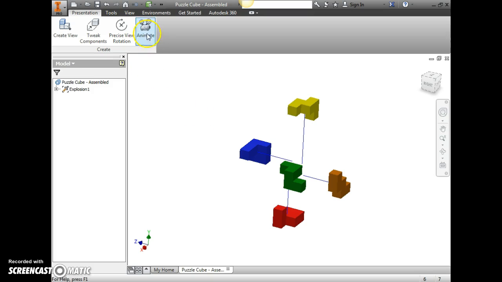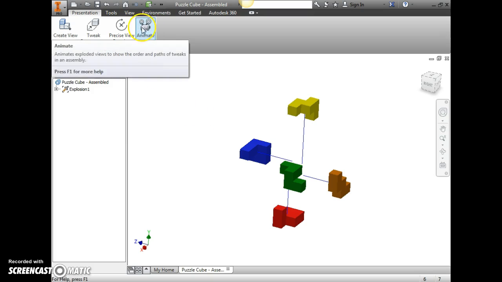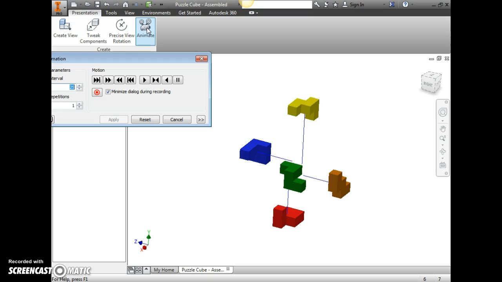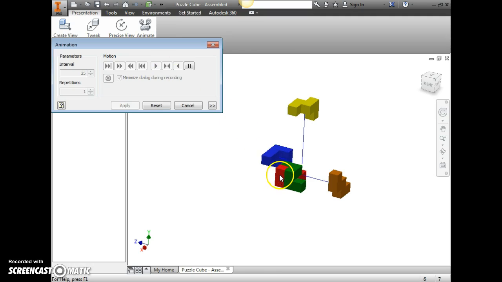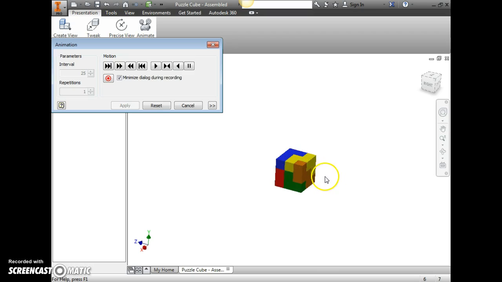Now, if you want to check your work, all you do is click on the animate command, and you have several options. The easiest thing to do is just start by hitting the play button. And what you'll see is the exact opposite order. The last one I did, the red piece, was the first piece to move. The orange piece was the first piece I moved, but it was the last one to move in the animation. Now if I hit the play reverse button, it'll then separate them.